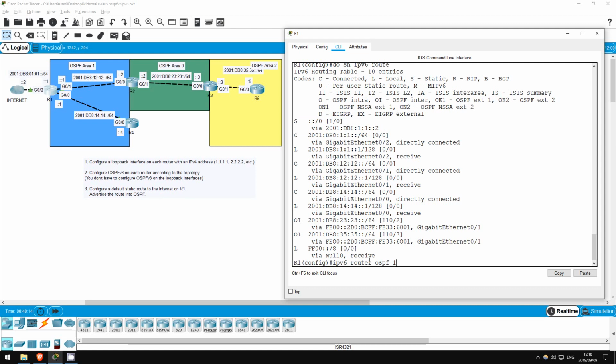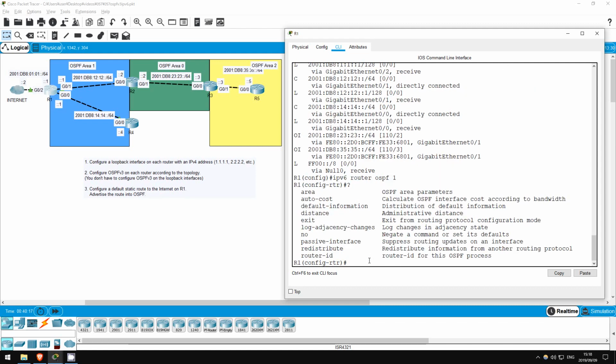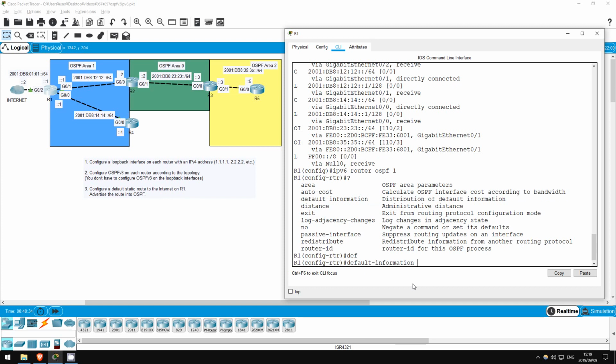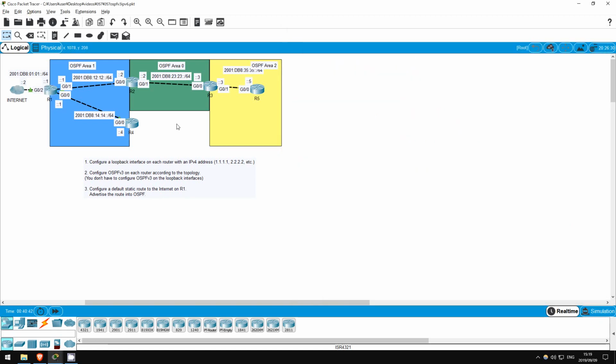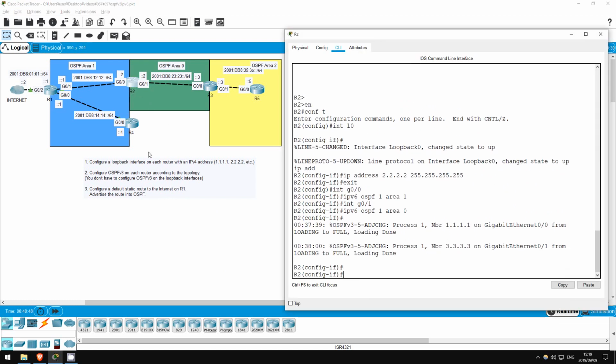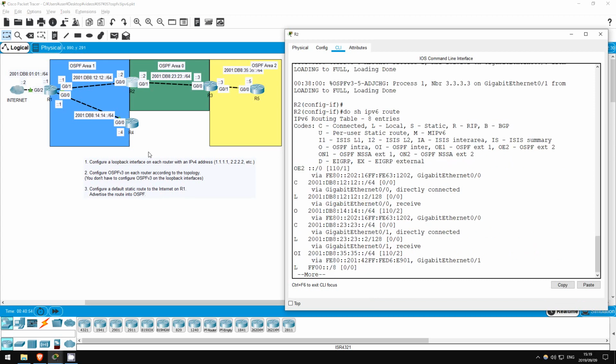IPv6 router ospf 1. Now, the command to advertise a default route into OSPFv3 is the same as in OSPFv2 for IPv4. However, I didn't include this command in the previous lab, so I wanted to show it in this lab. That command is default-information originate. That's it. Okay, so now let's go to one of the other routers and see if the default route appears. I'll go check out R2. Do show ipv6 route. There it is, right at the top.